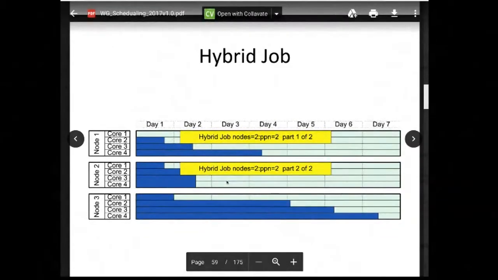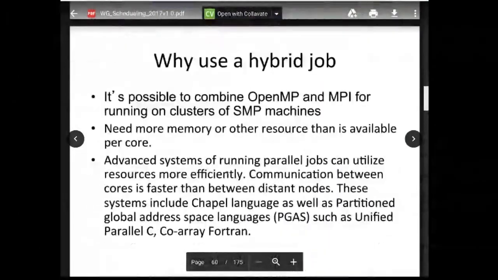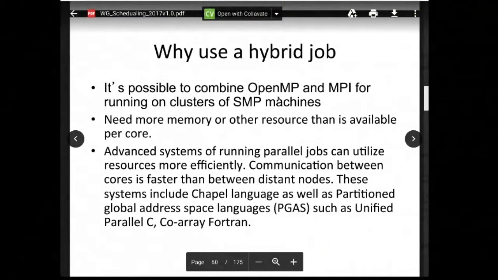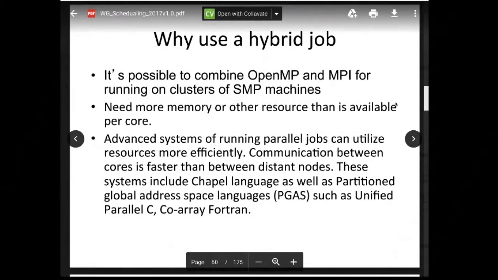Okay. So we could look at hybrid jobs. So a hybrid job, basically, you can ask for 2 nodes with 2 processors per node. So here's an example. It's somewhere in between the MPI and the OpenMP. Oftentimes, it's both MPI and OpenMP, actually. So it's possible to combine OpenMP and MPI for running on clusters of SMP machines. You need more memory or other resources than is available per core. And there are advanced systems of running parallel jobs that could utilize the resources more efficiently. So communication between cores is faster than communication between distant nodes.